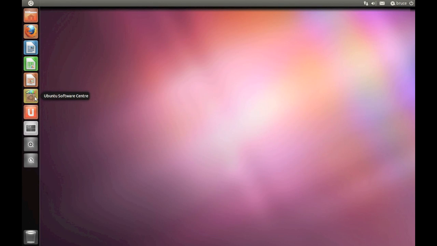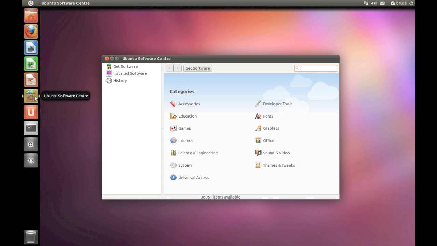Hi, my name's Bruce, and I'm going to show you how to create and release your very own Ubuntu app with PyGTK and Quickly. All you'll need is a computer with the latest version of Ubuntu running on it and a Launchpad account. Right, the first thing you'll need to do is open the Software Center.